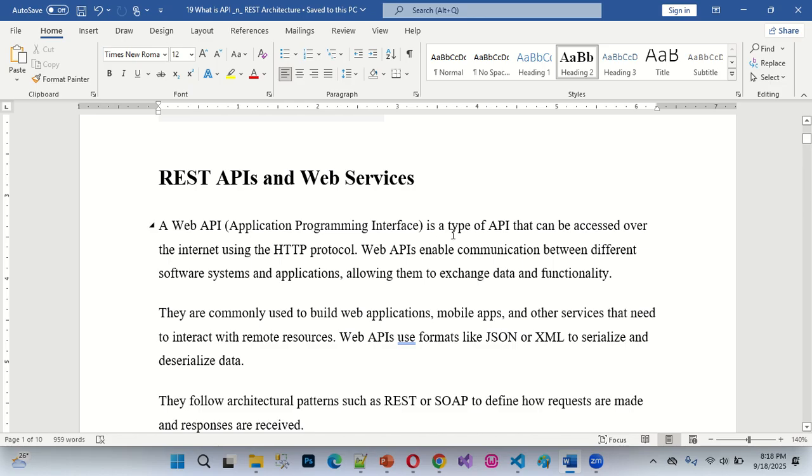An Application Programming Interface is a program that can be accessed over the internet by using the HTTP web protocol. This API is just like a software application, like a desktop application, web application, mobile application. But this type of application can only be accessed over the internet. And one of the purposes of this web API is that it enables the communication between different software systems and applications. And this allows them to exchange data and functionality.